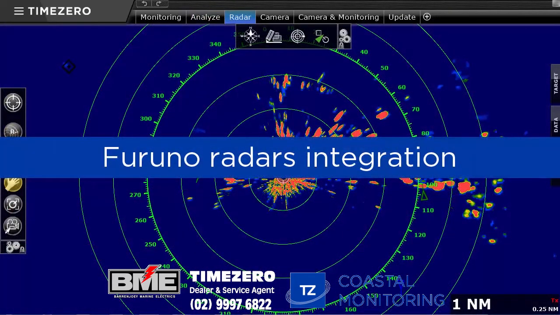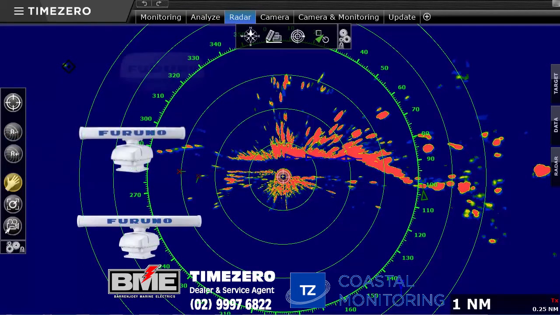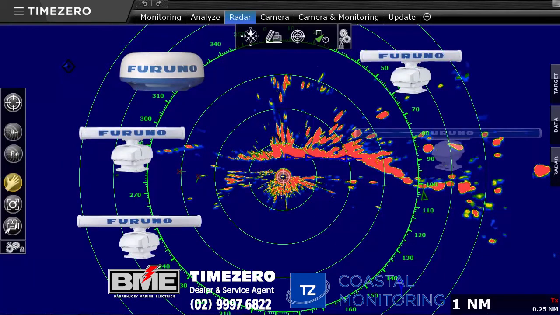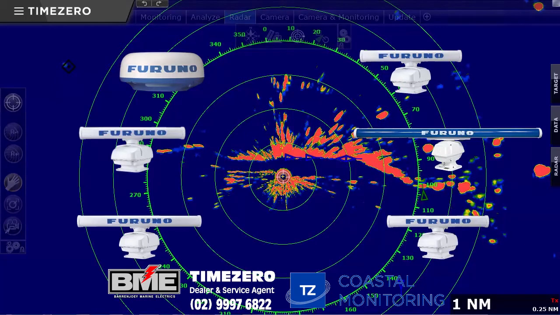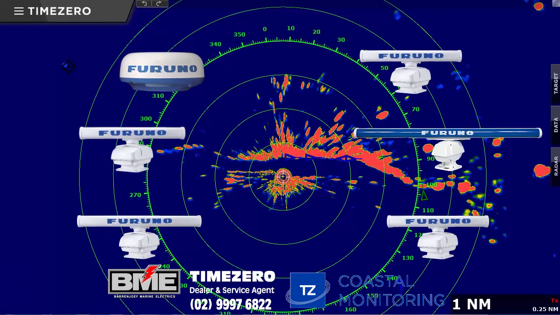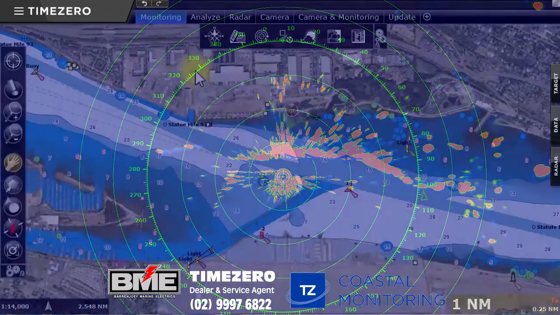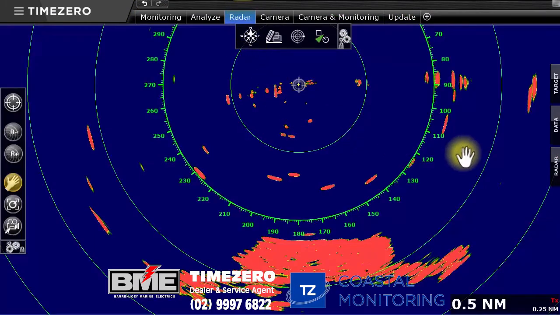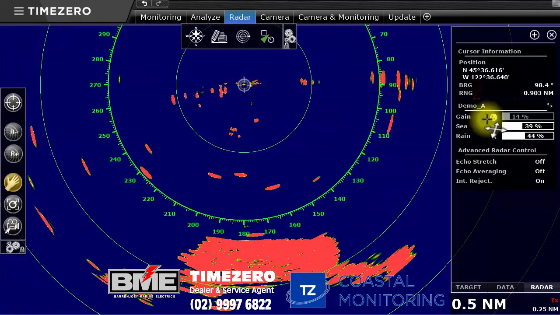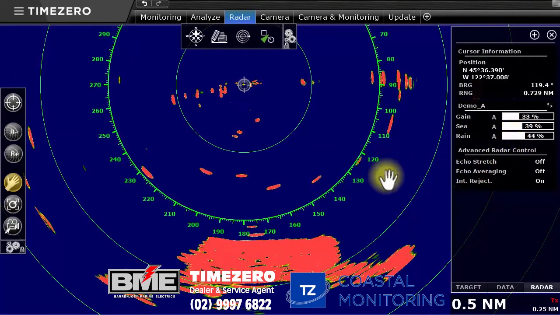TimeZero Coastal Monitoring is compatible with a large range of Furuno radars ranging from 2 kilowatts to 25 kilowatts. The choice of radar power and antenna size depends on the desired zone to be covered. TimeZero Coastal Monitoring can integrate up to 6 radars on a single operator working environment. Once the radar is connected, it can be displayed in the radar workspace. This workspace is dedicated to adjusting the settings of the radar, such as gain, rain, or sea.